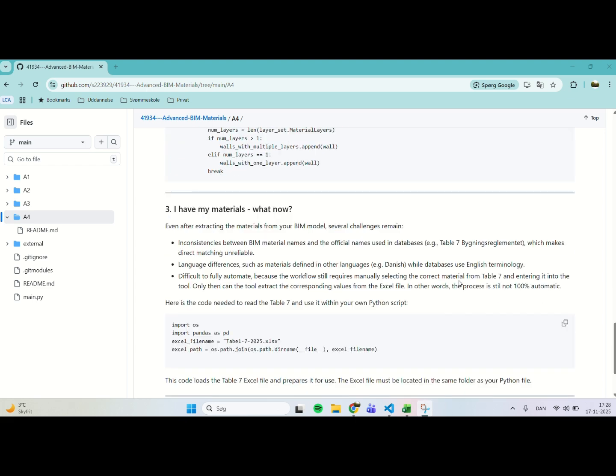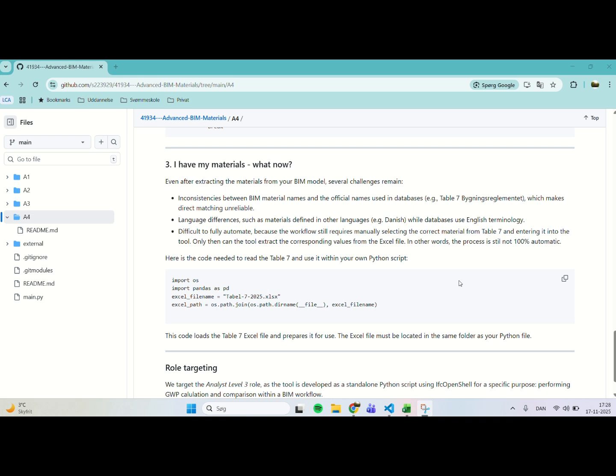Lastly, I have my materials, but what now? Because after streamlining the units and defining the materials, the GWP can be calculated. But since there is no standard for naming materials, both in terms of language, letters, numbers, etc., it becomes quite difficult to automatically map the materials to an EPD. Therefore, we decided for our code only to apply generic EPDs from Table 7 from the building regulations, which is illustrated in this code. The way we coded it makes it possible for the user to choose exactly which table 7 EPD they want to assign to their material.